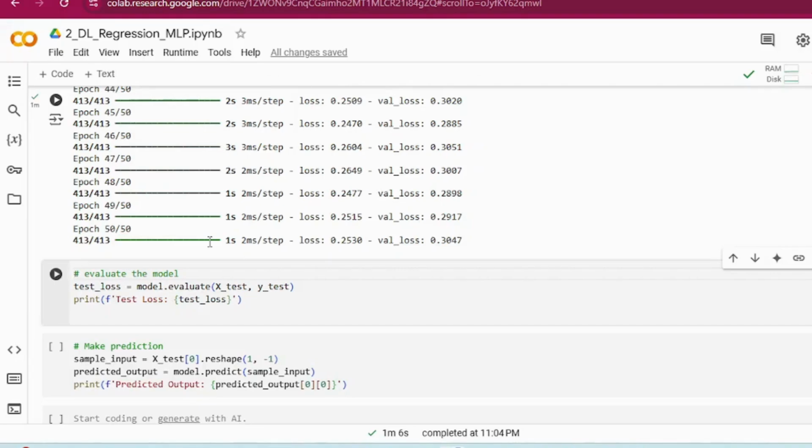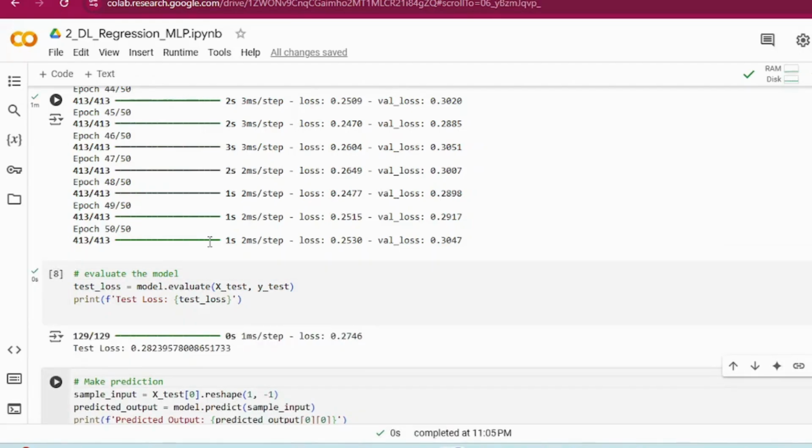Once the model is trained, we can evaluate its performance on the test data using the evaluate method. Let me run this. This will give us the final loss value on the test data. If the model has run well, the loss should be low.